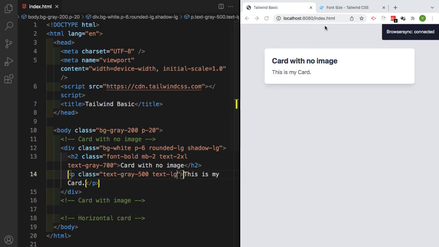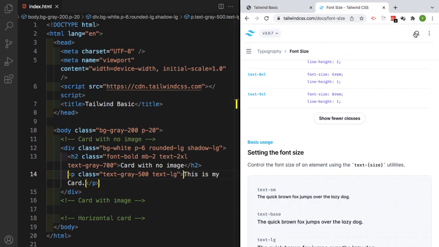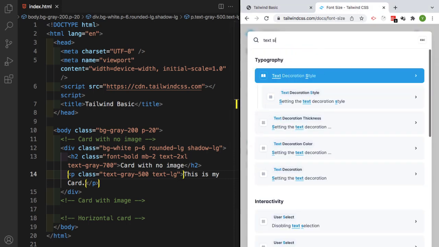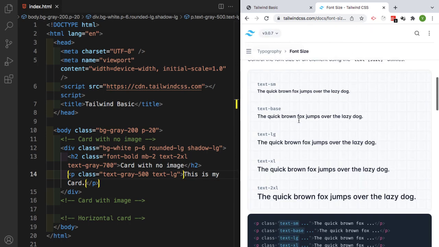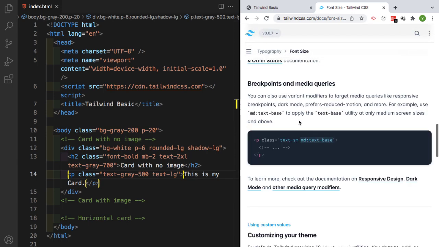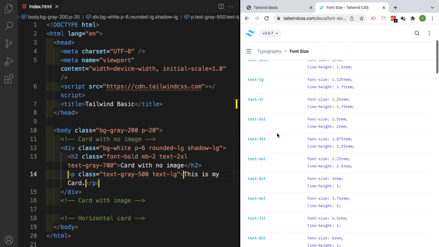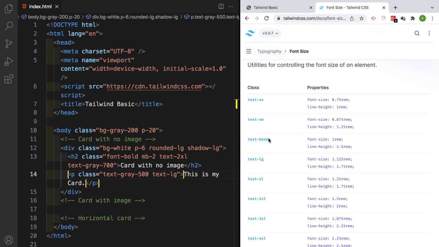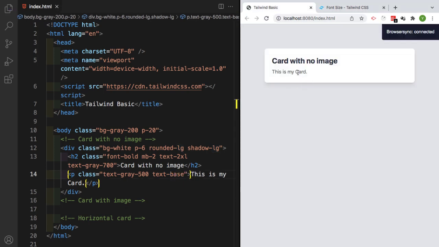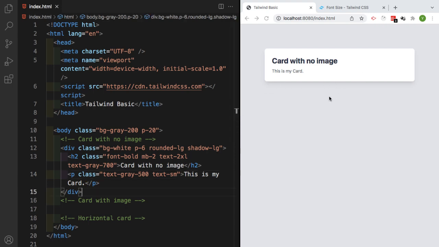I'm just confused. Text large is too much. So let's see. Text size, font size. Okay. I think we can give text small, or text base. Maybe we can give. See, it depends on your requirement. Okay. So I'm fine with text small. This is fine for me. We have successfully created this card.